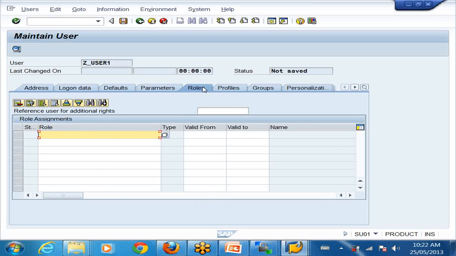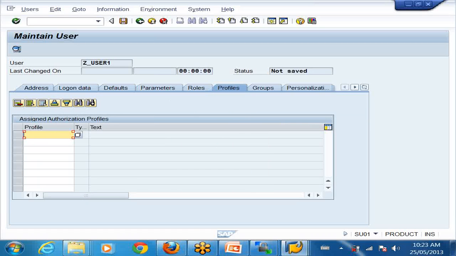Then I can assign the roles to the user. This is the right way to give permissions and authorizations. So I assign roles to users. I can also assign profiles. By assigning profiles, I can give power to a user. For example, if I give an authorization called SAP All, he is the Superman in that system. He can do everything. So we'll talk about these things: what are the profiles which give power to the user?